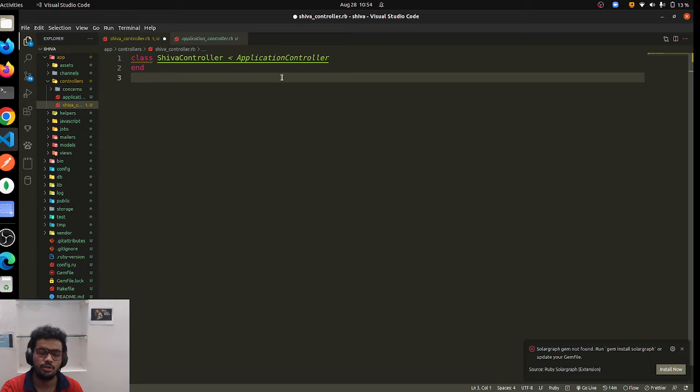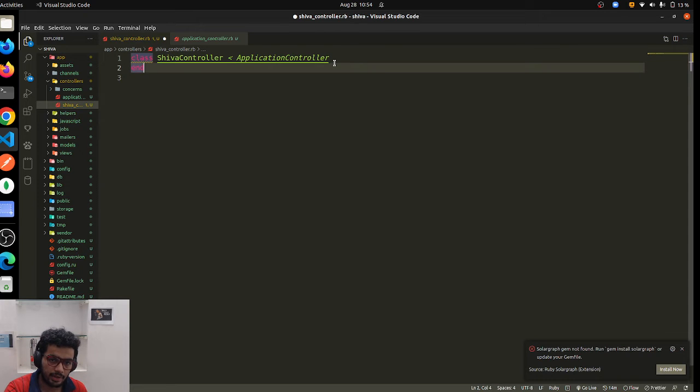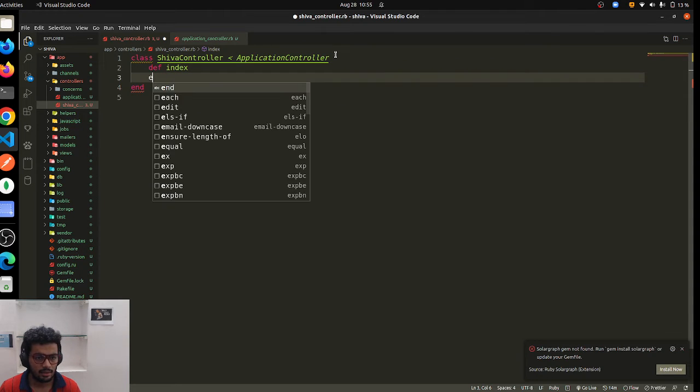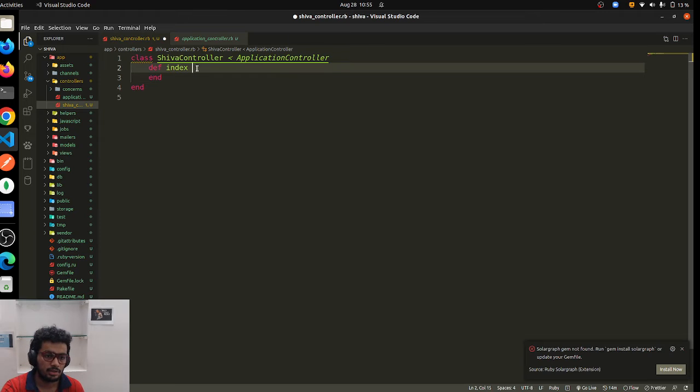But in order for Shiva controller to display hello world, I should create a method. In other programming languages, you call it a method or function, but in Ruby on Rails you call it an action. So I will be creating an action called define index. You can give it any name, but I am giving it index. After that, end. So by doing this, you will be going into Shiva controller and checking for index in the view folder.